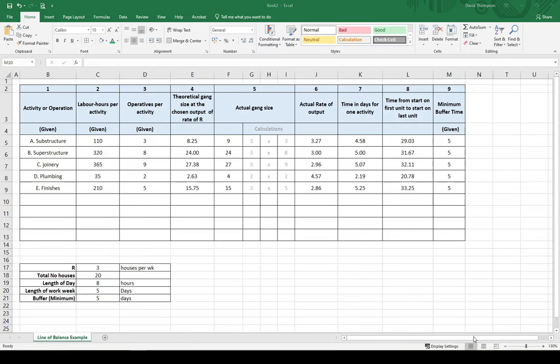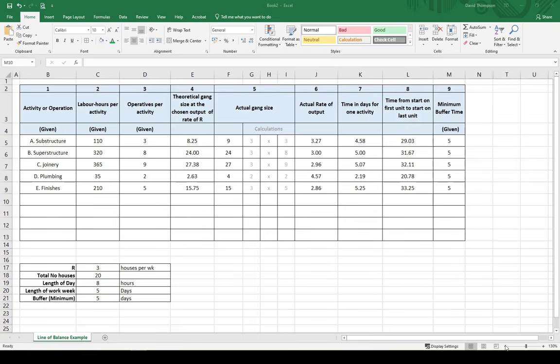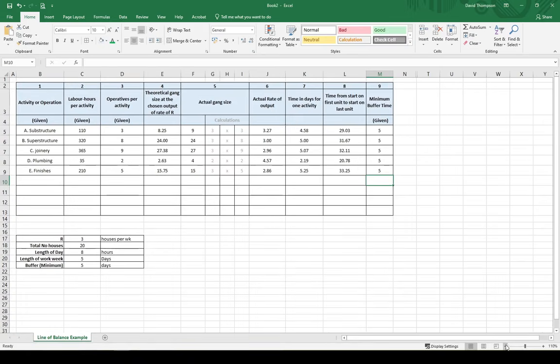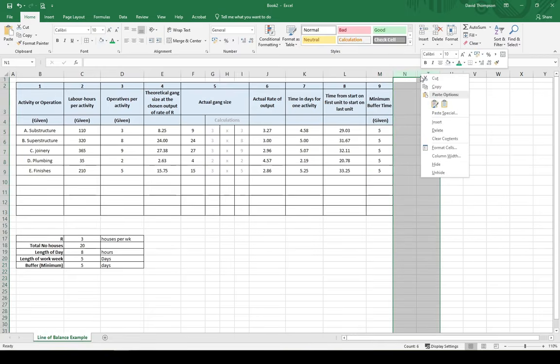For the next phase of the line of balance schedule, we have to add on another little bit of table. Let me just zoom out. I have it actually hidden here, so I'll just unhide these cells.